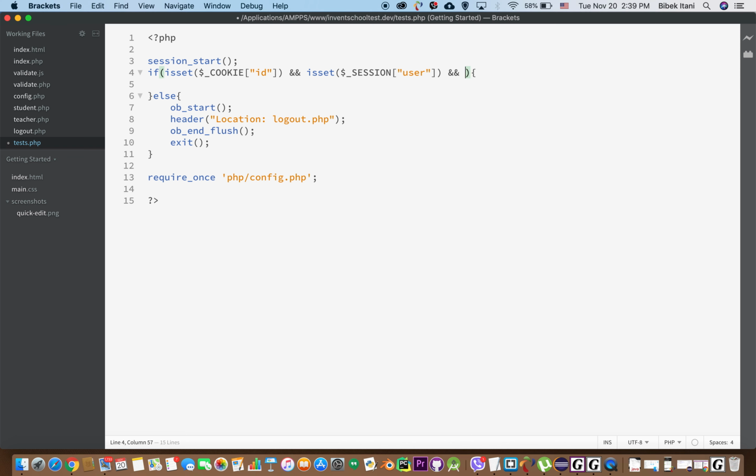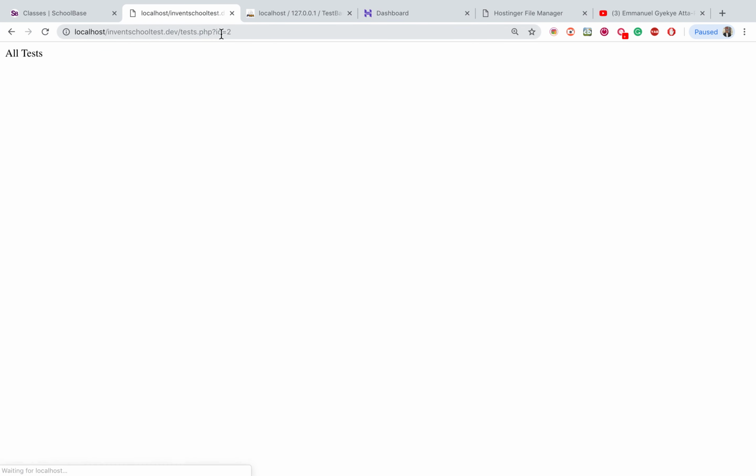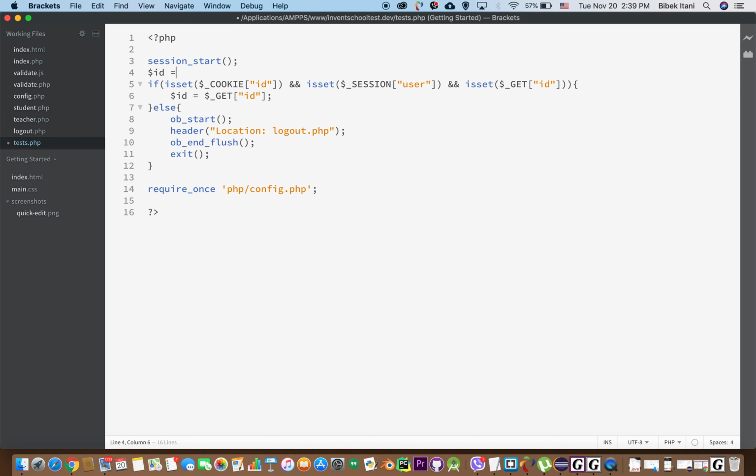You can also add and if there is a GET. All right. So you just use $_GET, and you pass in the name of the key, which is ID. So if ID is also coming in small letters, right? So you have to get ID. All right. So this variable, we have to make it global. All right. Okay. So now we've gotten our ID. Let's echo out the ID and see if we actually get the ID.